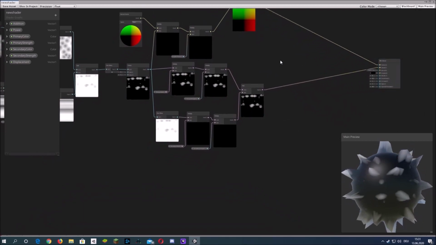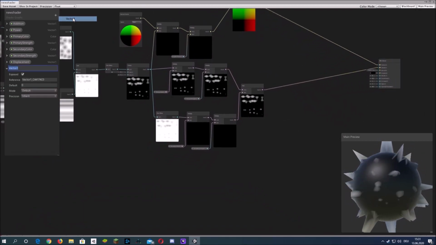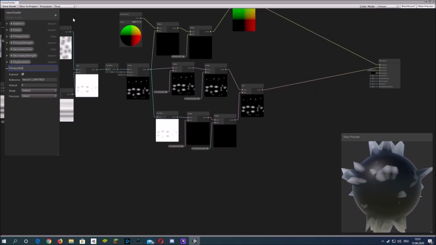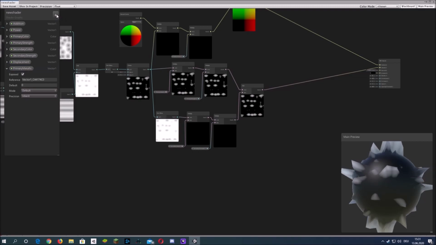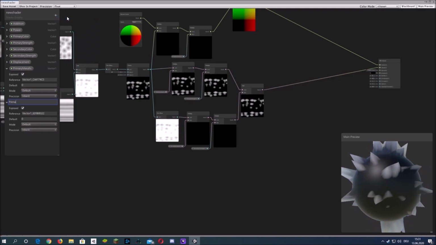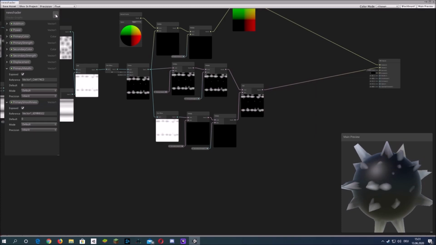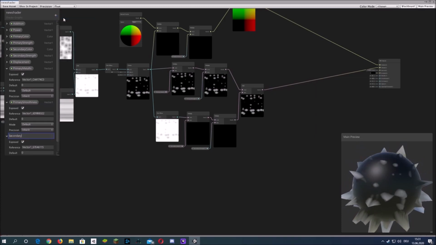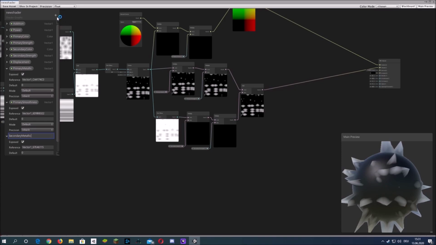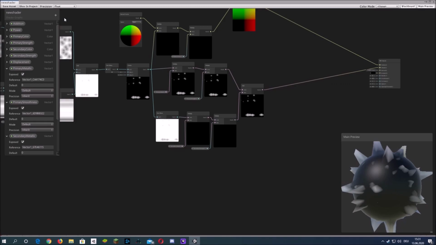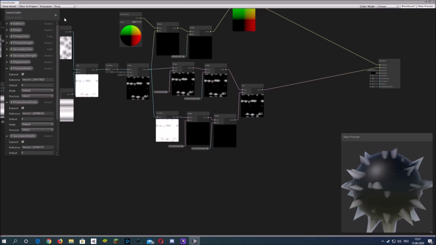Now I still want to be able to control the metallic values and the smoothness values, so we will create metallic and smoothness properties for both the primary and the secondary color. So four properties total: primary metallic, primary smoothness, secondary metallic and secondary smoothness.